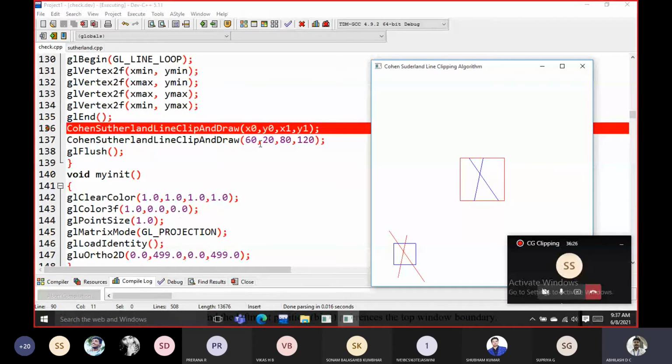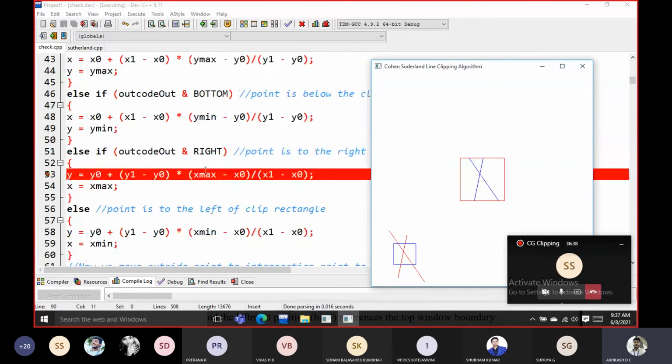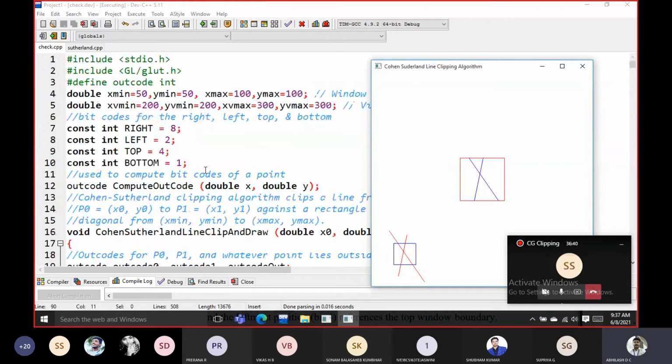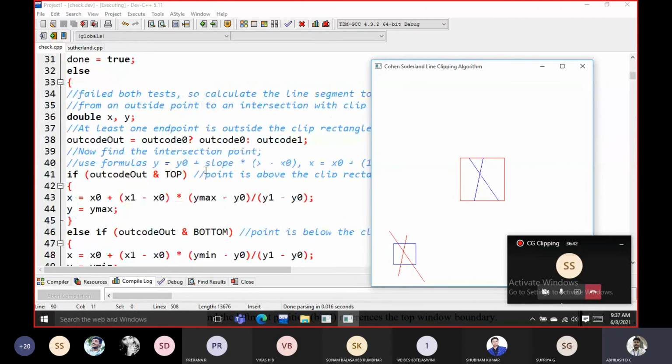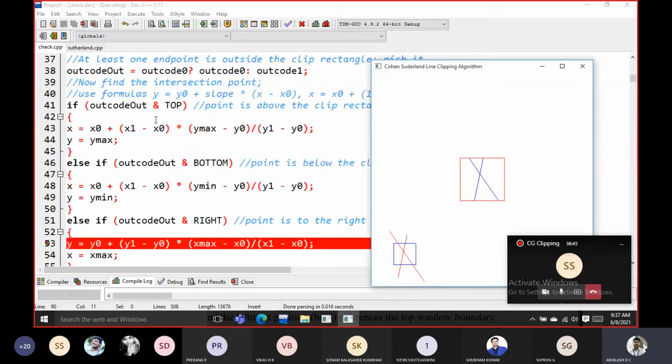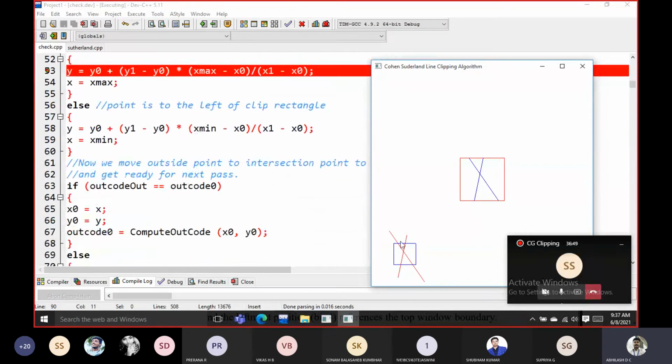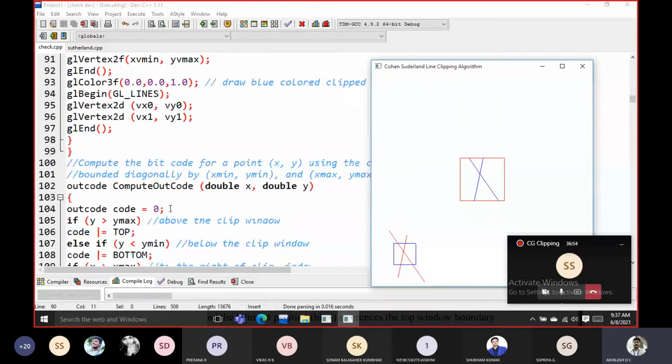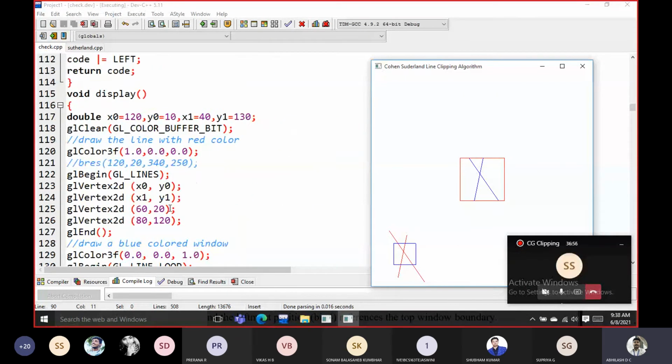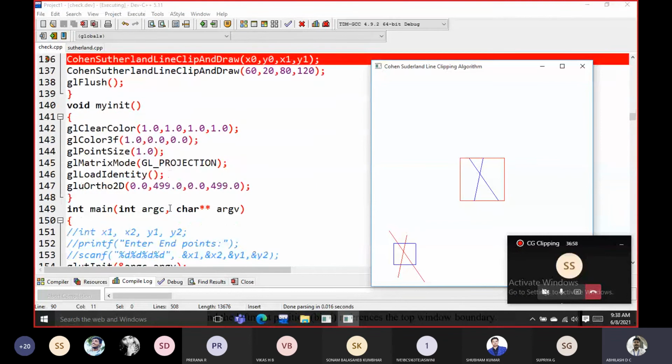We also have another line segment, that is 60, 20, 80, 120. That is this line, 60, 20 from here, and 80, 120. Again it will be sent. Again the outcode will be generated. Again we have to do the clip test basically, to check whether we have any intersections or not. Then we'll calculate the new line segment values. We'll print it. That's how the Cohen-Sutherland algorithm is basically working.